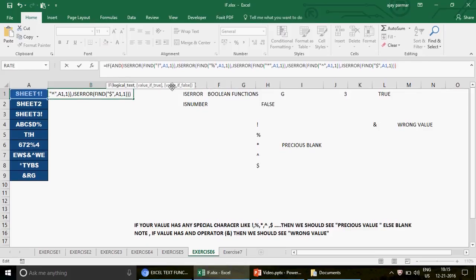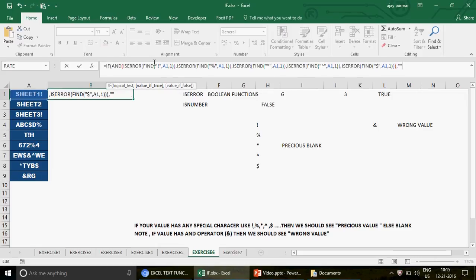All right, now once you are through with all the conditions, we would like to close this, and now we would see the value if false and value if true. So if all these conditions are going to be true, then that means there is actually no special character. So we would like to see blank, right? And otherwise, if they don't return the error, then that means the special character is there. So we would like to write the precious value.